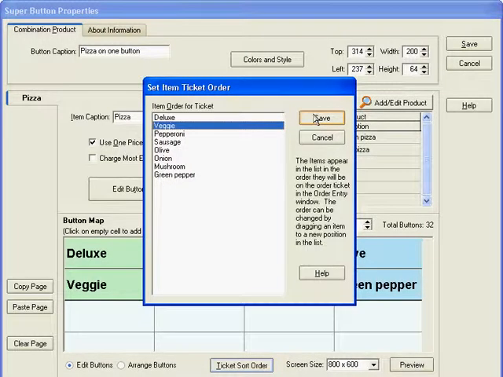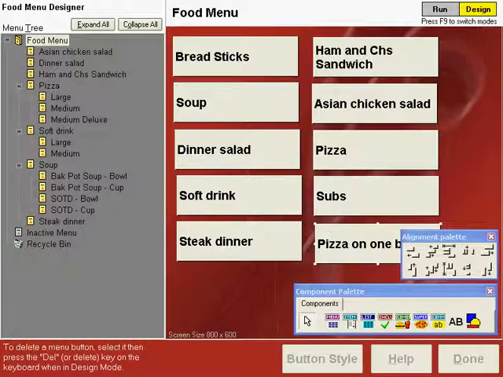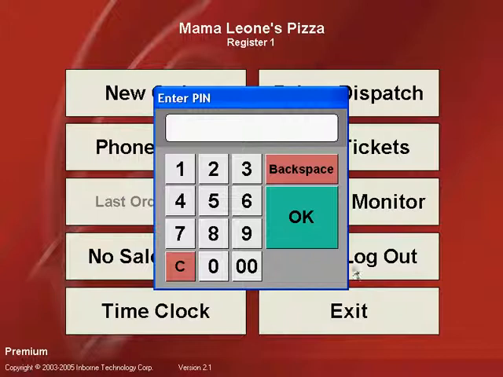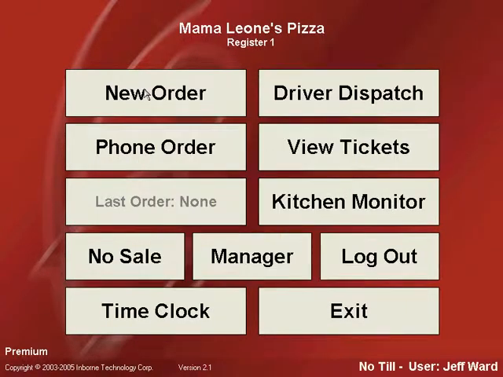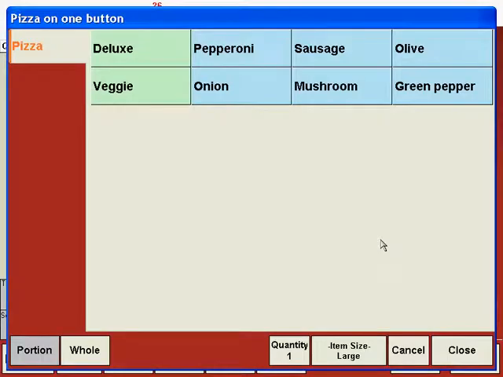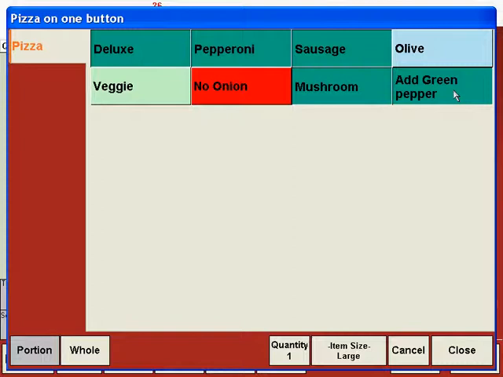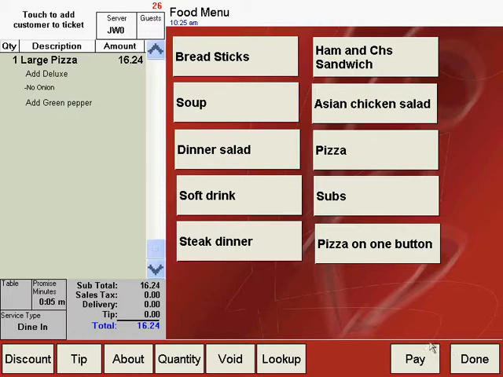And we'll save this super button and then go back into the order entry program and show you how this works. In the order entry program, enter the PIN code. Then we'll go to New Order and the pizza on one button selection, and then we'll choose a deluxe pizza, take off onion, and add green pepper again. And then say close, and now it says large pizza, add deluxe, no onion, and then add green pepper.